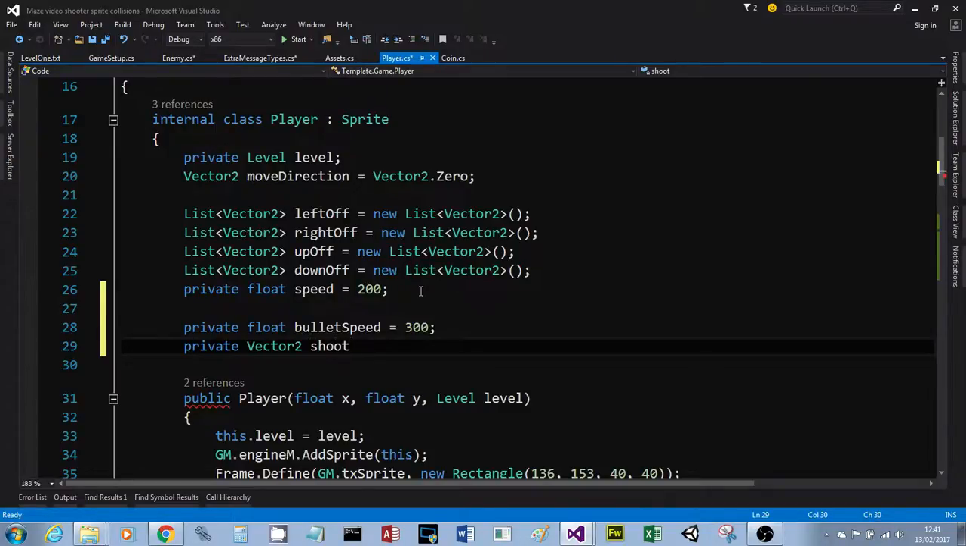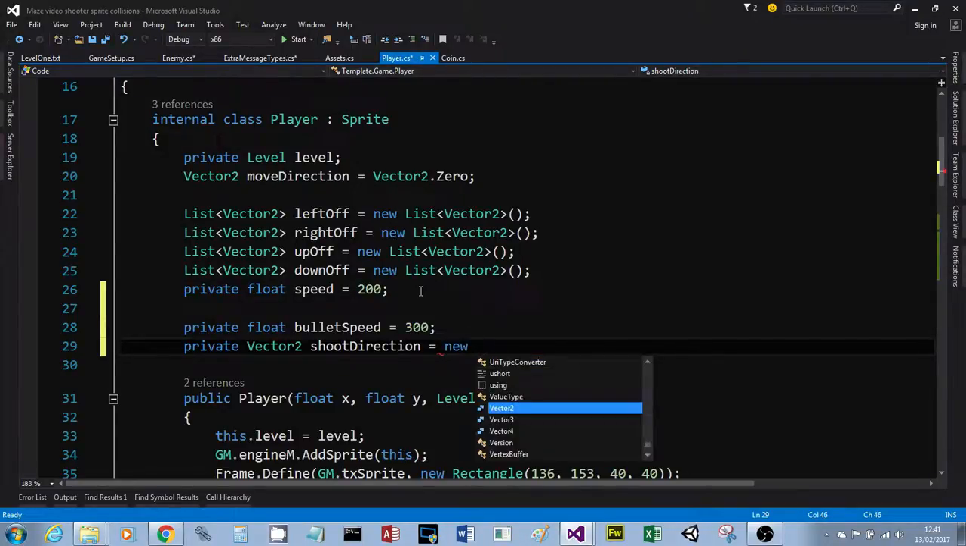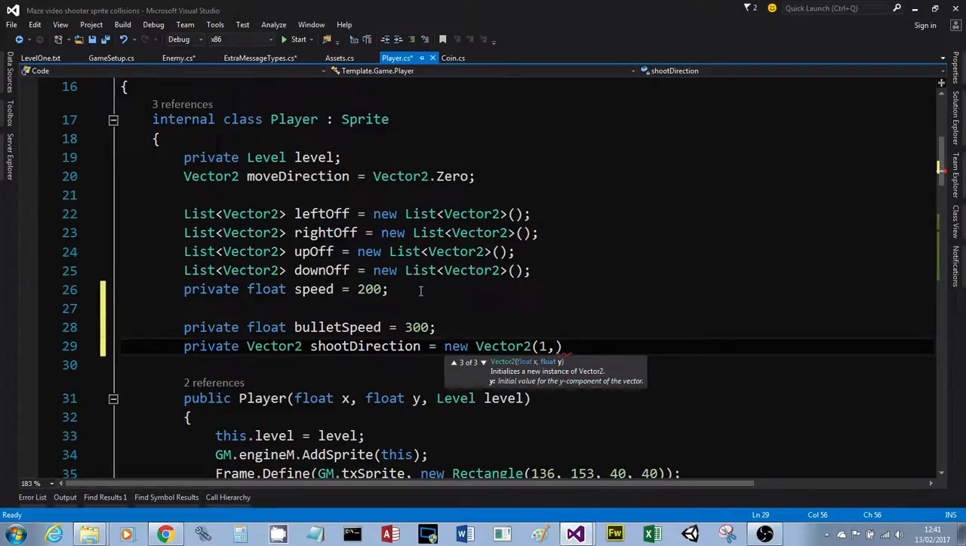So I'm going to call it shoot direction, and by default I'm going to shoot towards the right. So I'm going to create a default value. So equals new vector2 1, 0. Okay, so that will, when I first come on screen, I think because my sprite is facing that way, I will shoot if I just press the enter key to the right. So remember, positive is right, negative is left when we've got the X value.